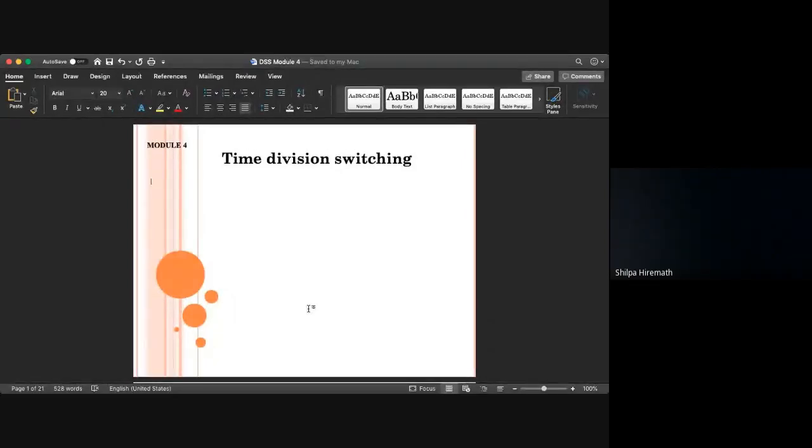The first part in module 4 is time division switching. So here you'll be studying various concepts like what is switching, what is time switch, what is space switch, what are the advantages and disadvantages in both the cases, and you will go for a combination of both the switches, that is time space time switch and space time space switch.